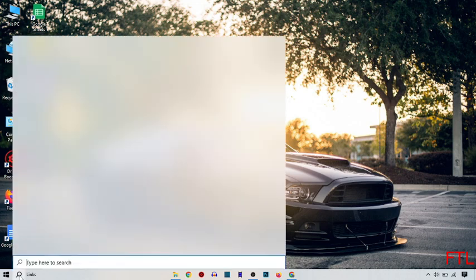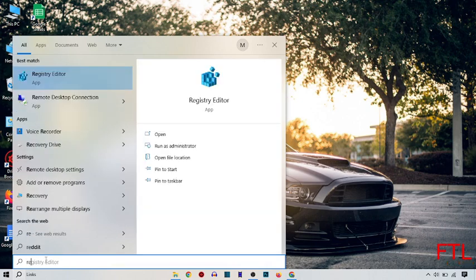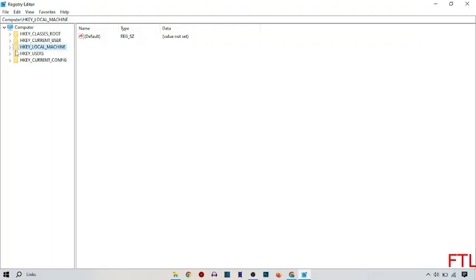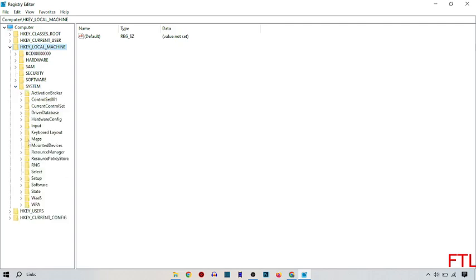First of all, go to the search bar and search for registry editor. Open the registry editor. Here you select HKEY_LOCAL_MACHINE, the third option. Expand it. Here you see the last option, System. Expand System.